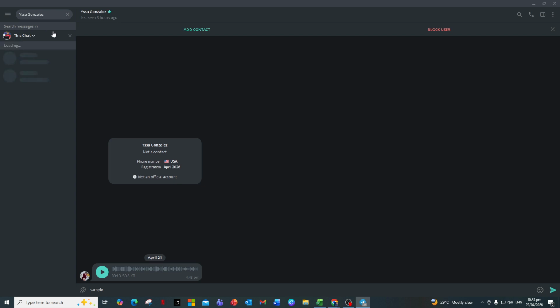And that's all there is to it. By using the search bar and the correct Telegram username, you can quickly find and reach out to someone on Telegram without needing their phone number.